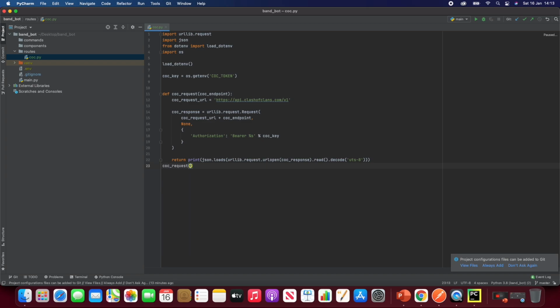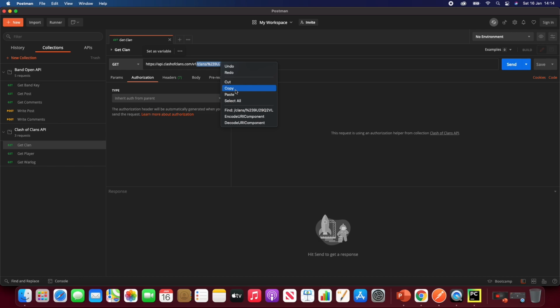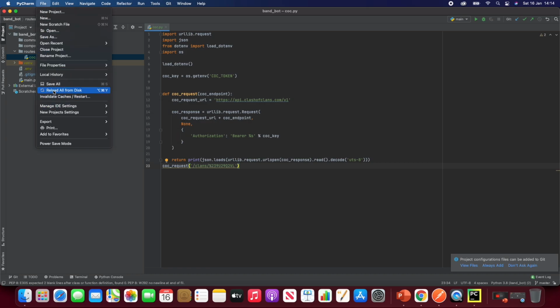Request. And we're going to take the endpoint here. So we're going to pass in some endpoints. So for now, I'm just going to quickly test on whatever we had here. So the clan/clan. So this is the endpoint. So I'm going to quickly copy this and go back to PyCharm and paste it there. And let's run some first test. And I'm going to go ahead and save all.